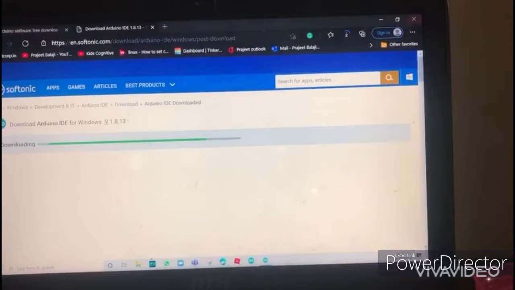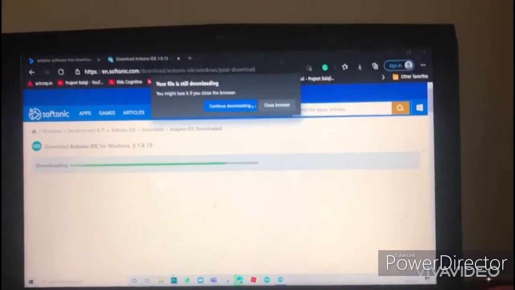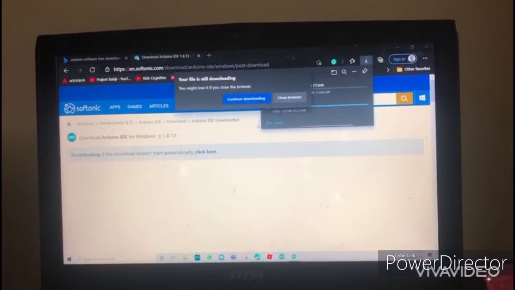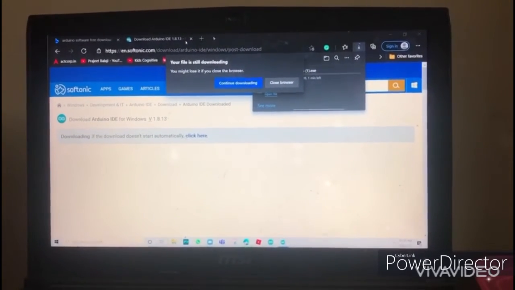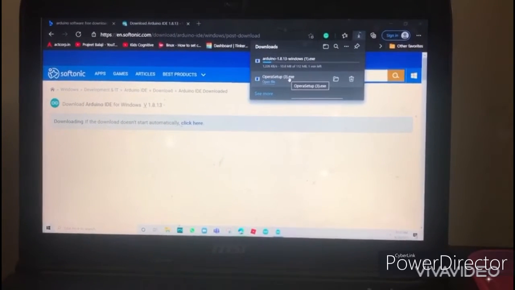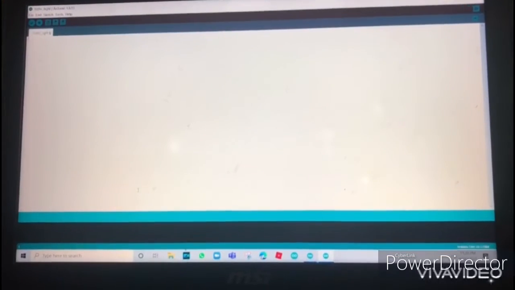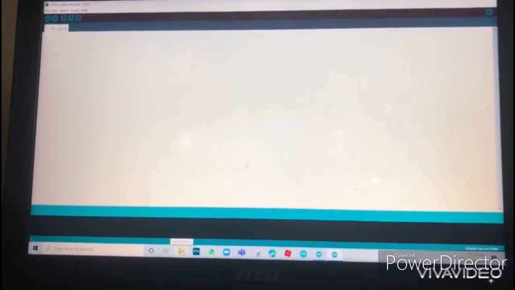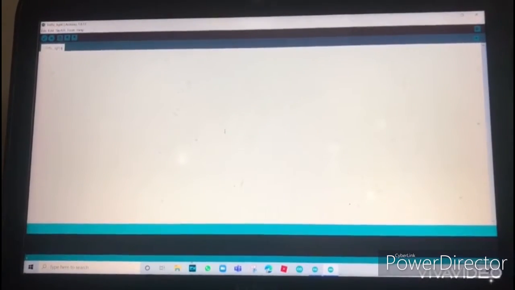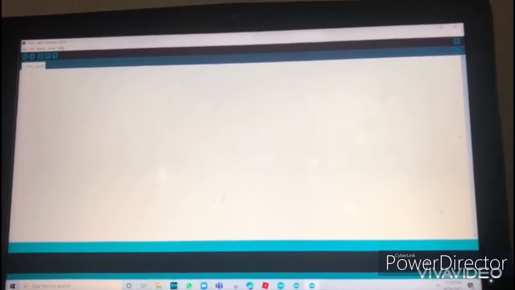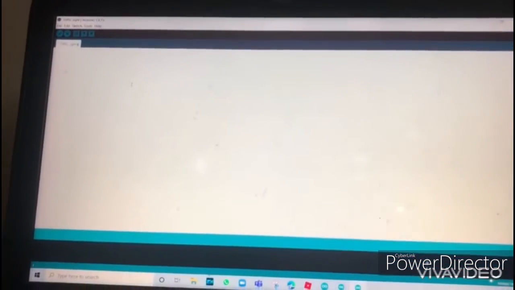When it downloads the file, after it's fully downloaded, go to File Explorer, click on the file name and then run it. So the code is very simple.